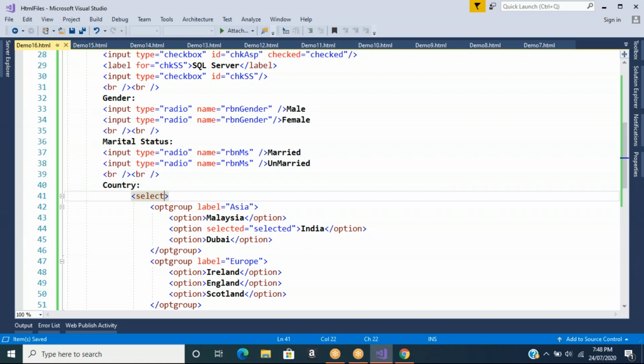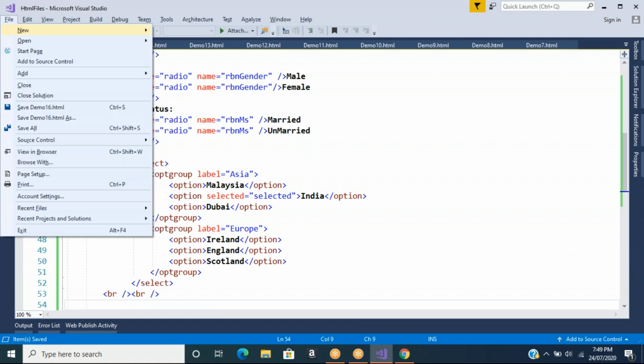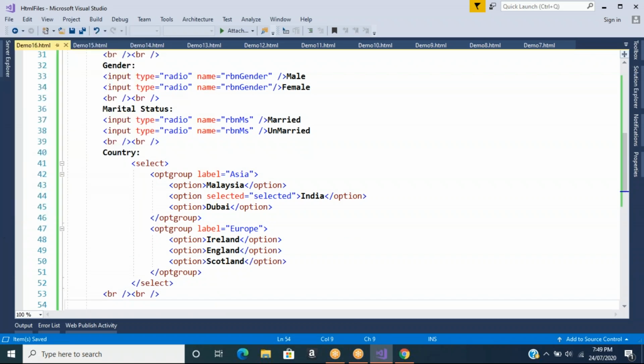If you select multiple, then you will be in a position to select multiple countries. If you write it, it will change to what then? List box. If you don't write multiple, then what is it? It is a drop down list. You can select only one value at that time.